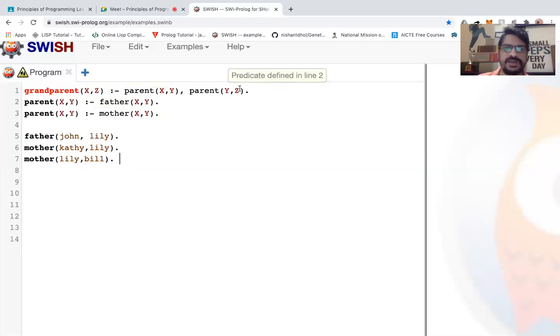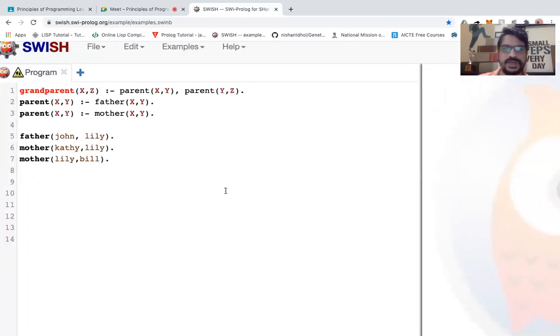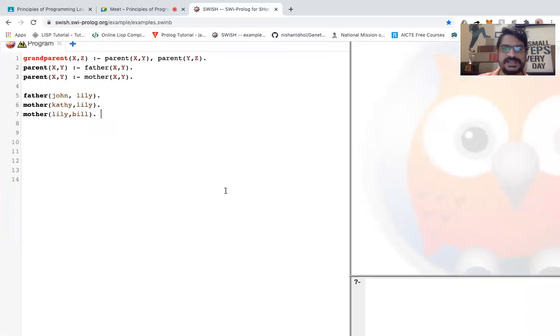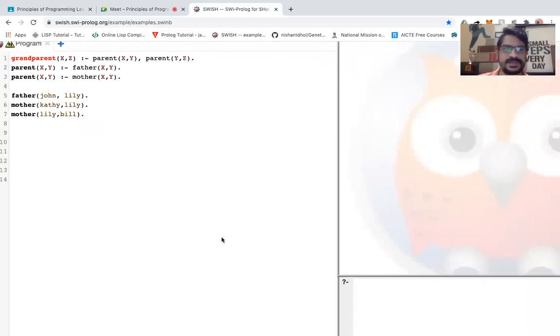So this logic I have written in the form of variables. This is some constant value, and after that I'll write some query. Now the first query that I'll write is to see whether John is a grandfather of Bill or not, right? So what I'll write here is grandparent, and I'll write the name John and the name Bill.